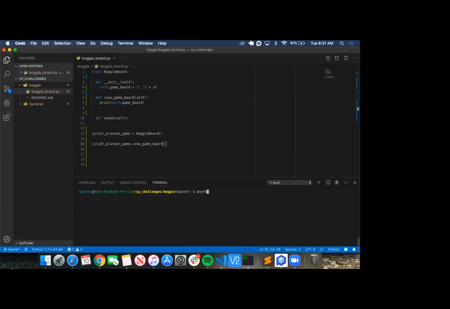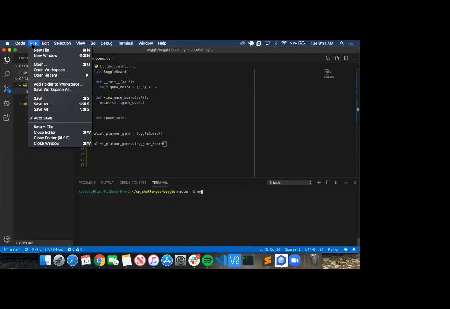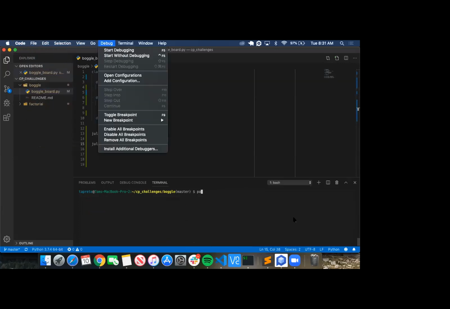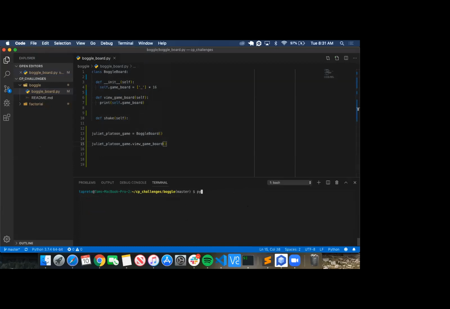Is it okay to turn on the lights? Oh yes, you can turn on the lights. And also, if you want, where are the settings? Never mind.